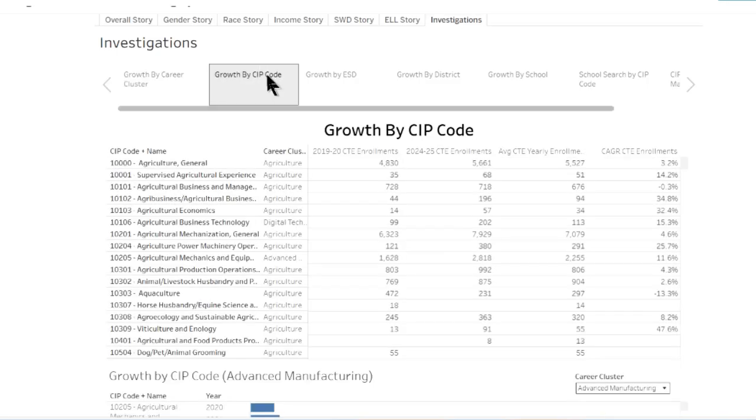Growth by CIP code. The Growth by CIP code report provides the same analysis, but at the much more detailed Classification of Instructional Programs, or CIP code, level. This allows you to investigate growth within specific instructional programs rather than broad career clusters.